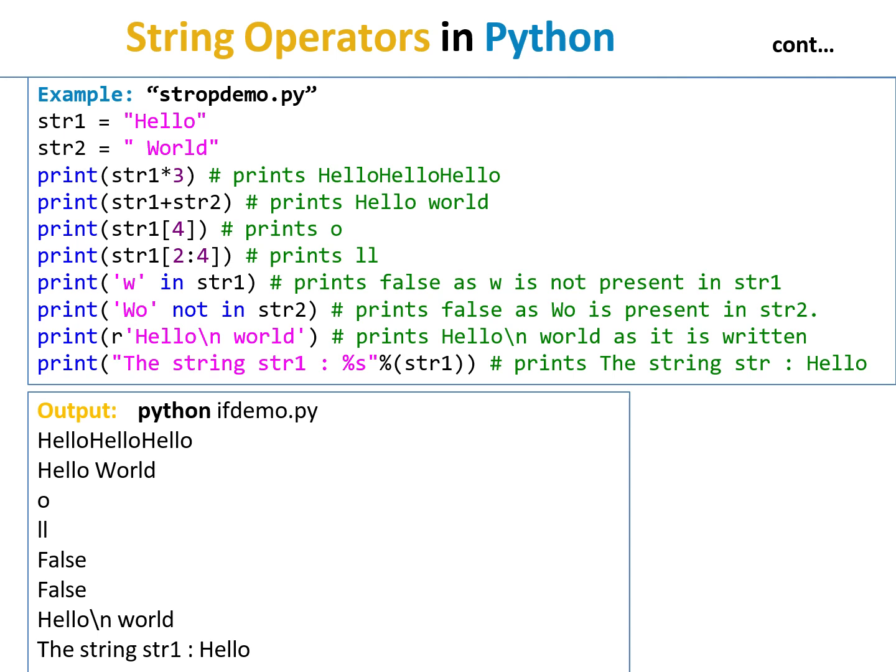Membership operator, not in. The sixth print statement is print of capital W O not in string str2. The not in operator checks whether the given substring is not present in the word. Here str2 is world. The substring wo is already present. Therefore, wo not in str2 returns a False value because the substring actually exists.